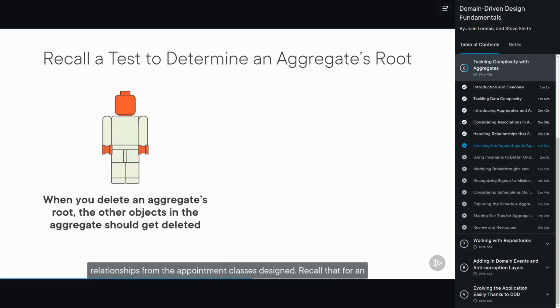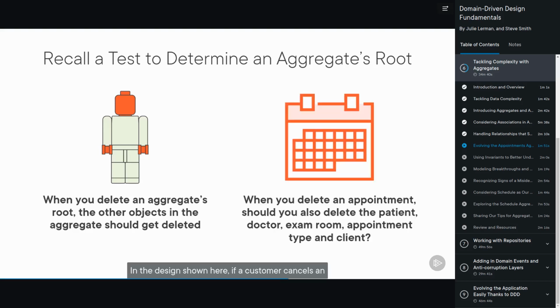Recall that for an object to be a good candidate for being an aggregate root, it should be the case that deleting that object should also delete the other objects within the aggregate. In the design shown here, if a customer cancels an appointment and we delete it from the system, it doesn't make sense that this should delete all of the associated objects.